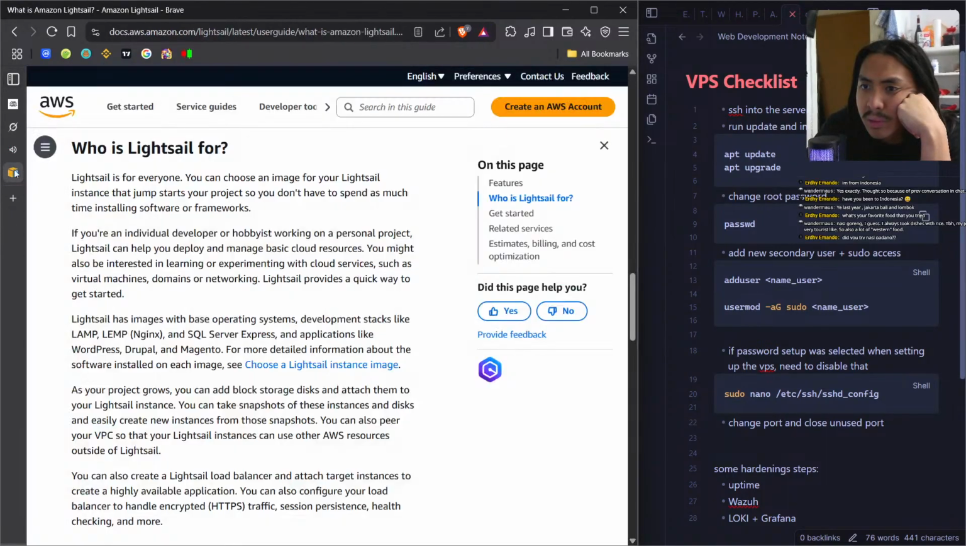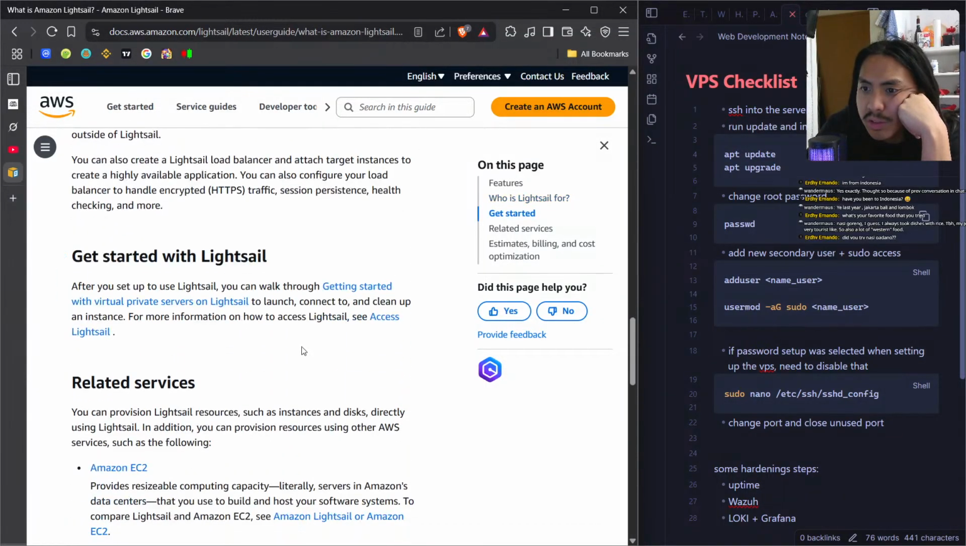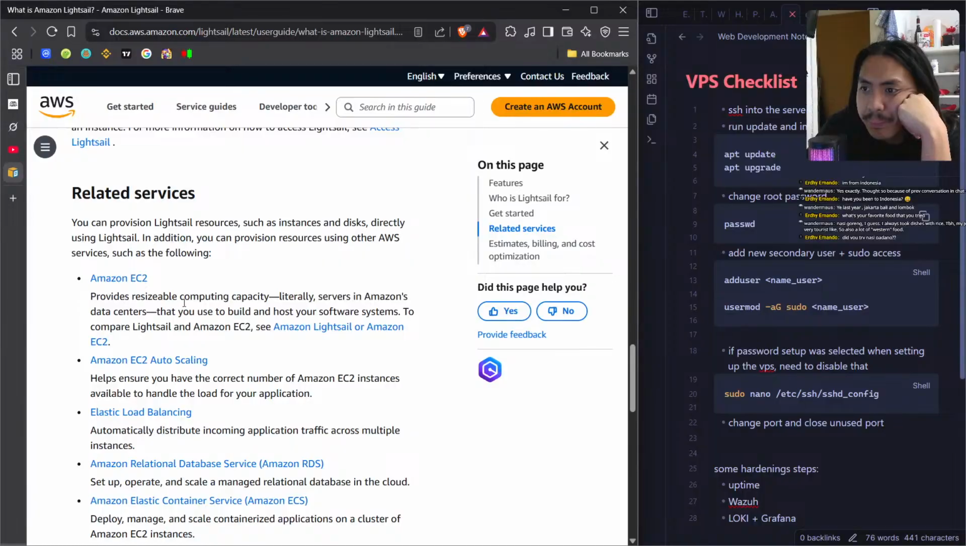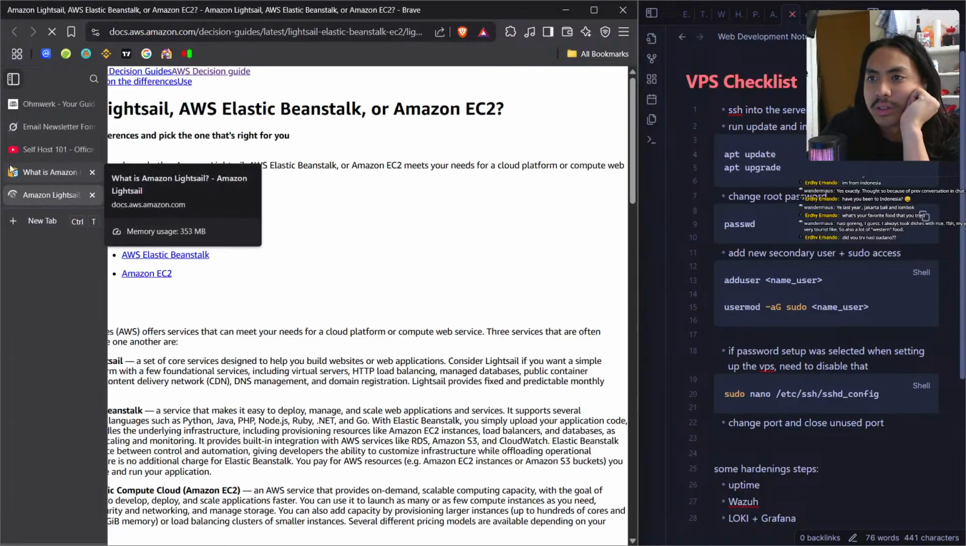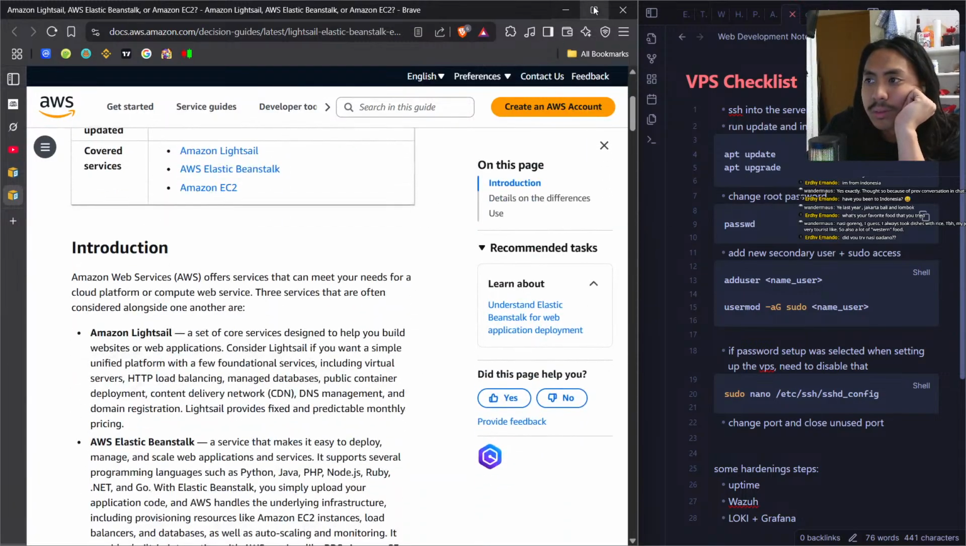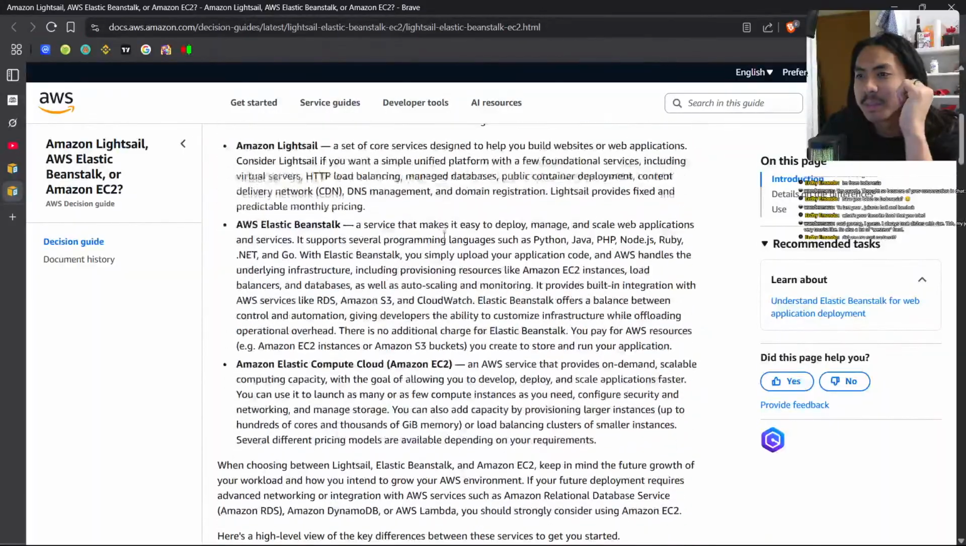Lightsail has image-based DevOps like LAMP and SQL Server. How much is the pricing for Beanstalk? Like, so who names this thing, man? Come on.